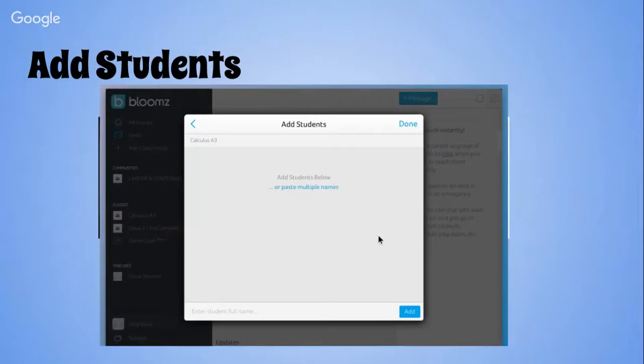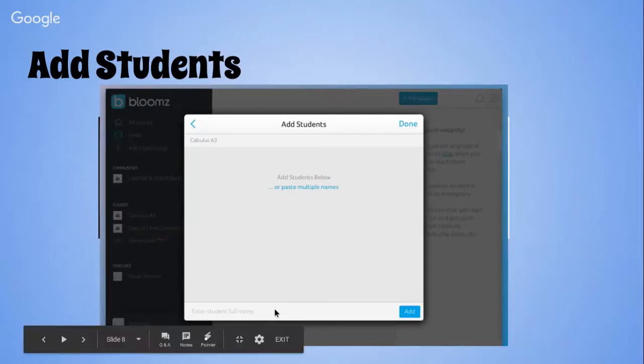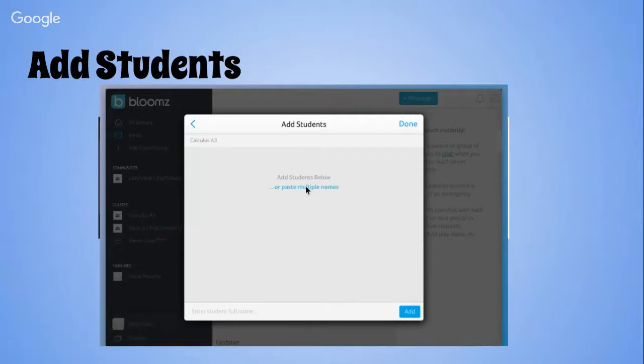And we can add students two ways. One way is one student's name at a time. That is helpful if you need to add a student that was added to your class in the middle of the semester, or we can do the paste multiple names, which allows us to add an entire class at once. So let's click paste multiple names.